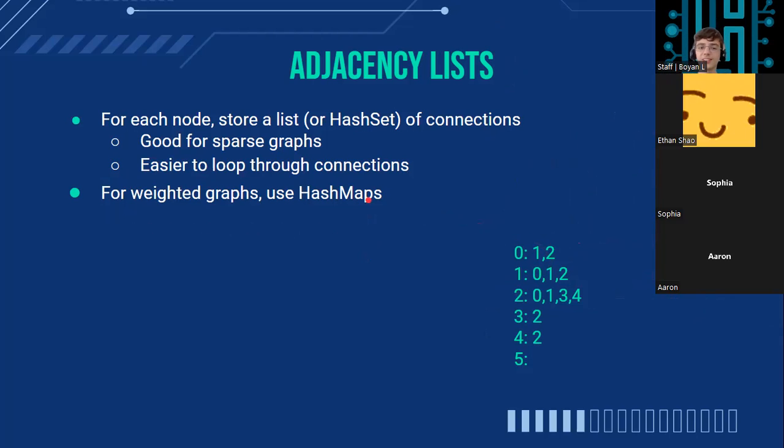The downside of adjacency lists is that they're a bit more annoying to use in weighted graphs. For directed graphs, though, we can still have an adjacency list pretty easily. So for example, I would just say I can get from node 1 to 0, but in order to say I can't get from 0 to 1, I would just remove this 1 from the adjacency list of node 0. For weighted graphs, it's a bit more complicated, and we actually need to use hash maps in order to go through them.